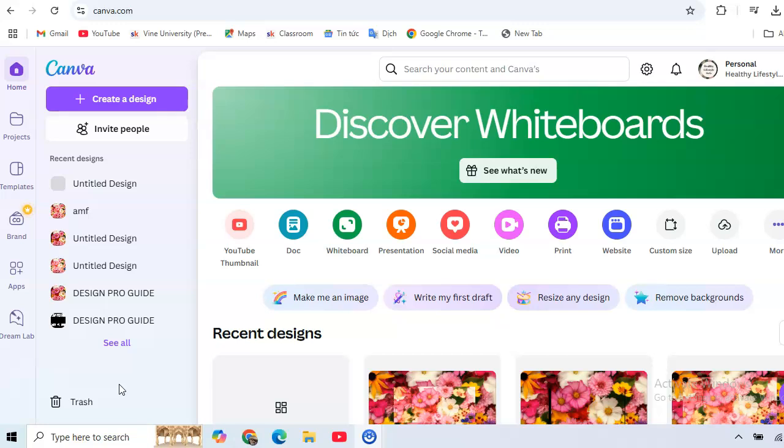First, just go to Canva and log into your account, and then in the search bar just type the design you are looking for. For example, Facebook post, Instagram post, YouTube thumbnail. I will choose YouTube thumbnail. Just you can type YouTube thumbnail in the search bar, but I already have it here. Just click YouTube thumbnail.